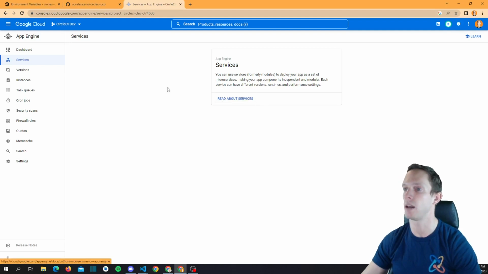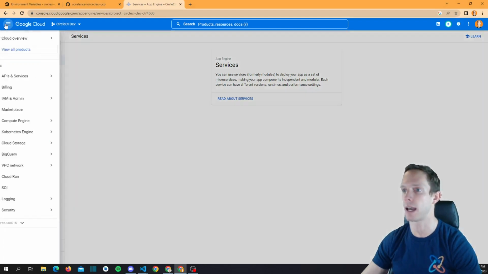So if you had multiple microservices running your application, you would have separate services for your app, right? A great example of this would be if you had your front end and your API separated out into two projects, they would be two separate services, right? You could have a front end service, or you could use just the default as your front end service, which is what a lot of people do, and then have an API as your secondary service. And so again, this is the App Engine area.